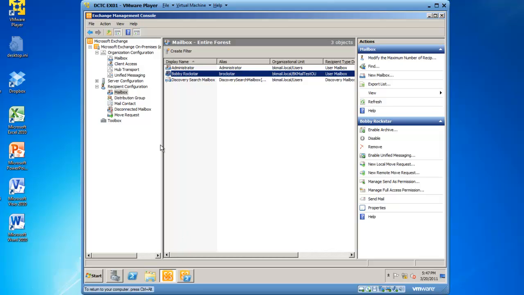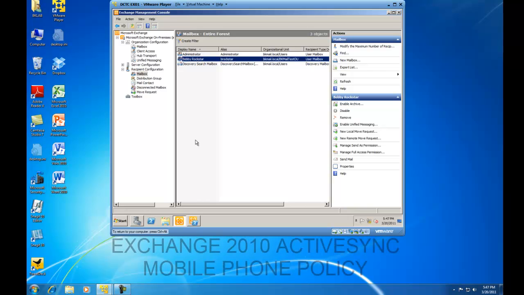In Exchange 2010, you can actually click and highlight multiple users and apply the policy one time if you'd like, as a feature of Exchange 2010. So this concludes my presentation on how to create a custom policy and link it to a user for Exchange ActiveSync using Exchange 2010.